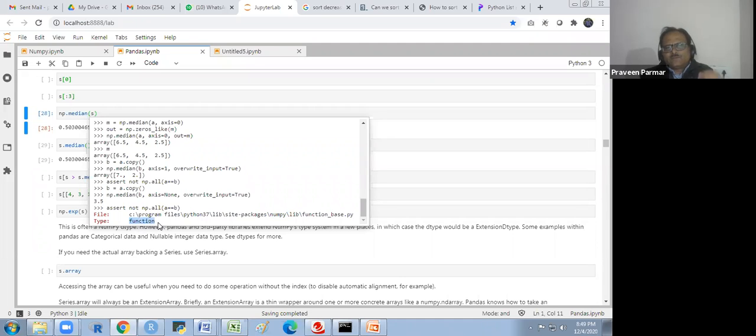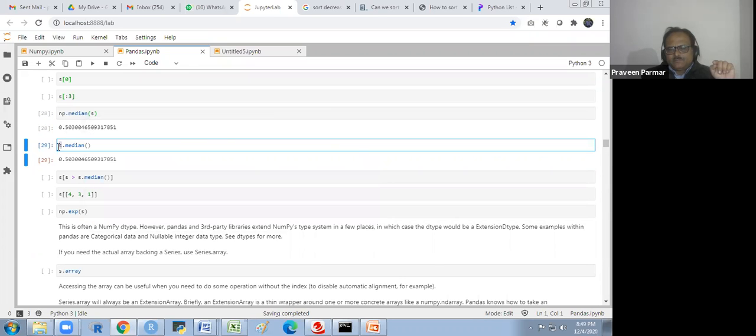So understand the difference between function and method we are using. A function is when we are using it with the library name. With the library name NumPy we are using, it is a function. When we are using it with the object name, then it is a method.